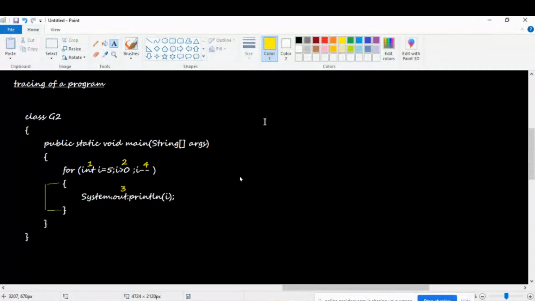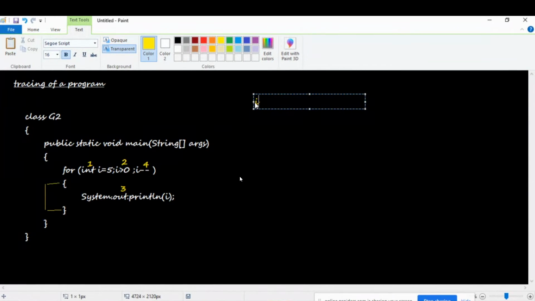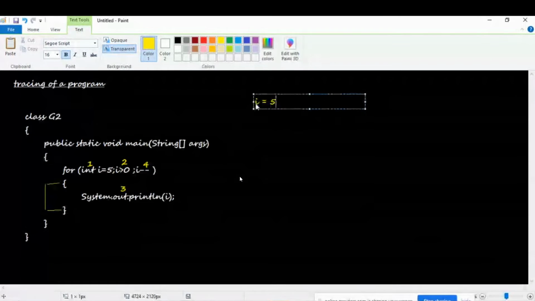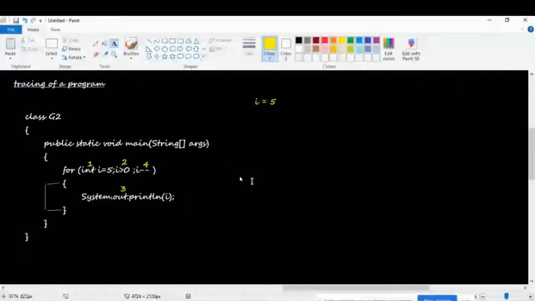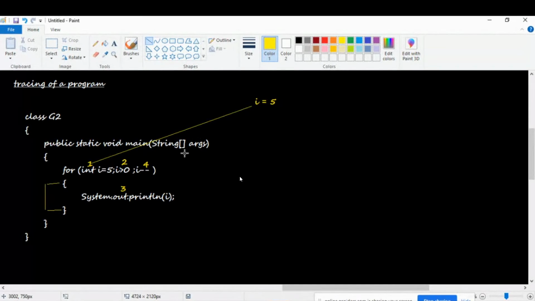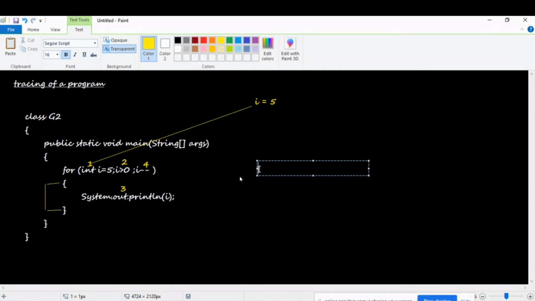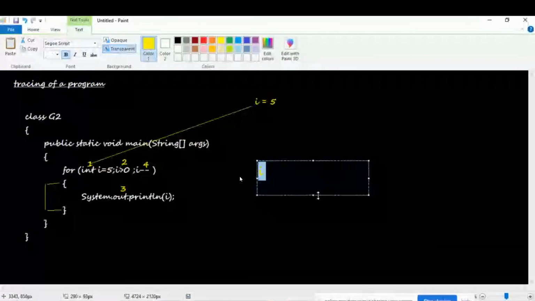So what will it do? It will initialize I is equal to 5. Initialization only happens once, and this task is done. I is equal to 5. Now the next one is to check the condition. The condition is, I'll write it over here, I is greater than 0 or not.